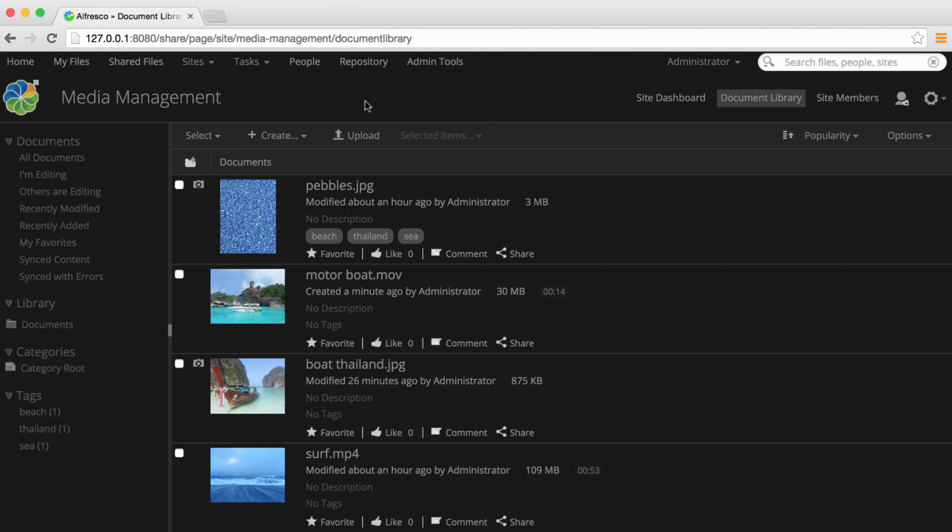With Alfresco Media Management, you can manipulate videos directly in Alfresco. In the document library, you can see information relating to images and video. You can see the video length. This might be useful to understand whether a video is full length or edited. Click a video to open a preview.